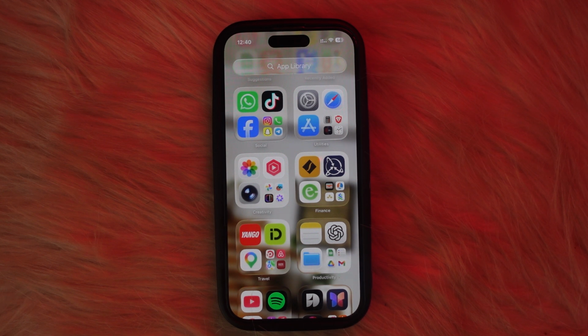Welcome back to another video, and today we're going to be talking about how to find and delete all viruses on your iPhone in under 60 seconds. While actual viruses are rare on iOS devices due to Apple's sandboxing security, malicious scripts or apps can still cause issues. And in order to fix them, what you can do is clear your browser.